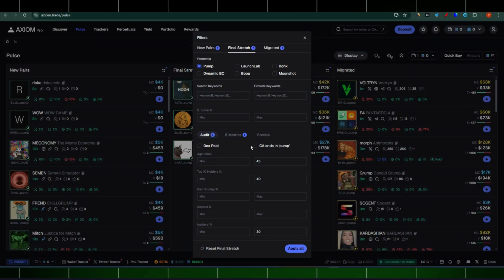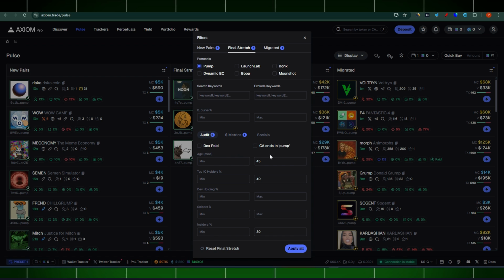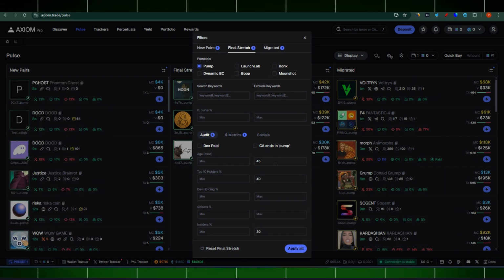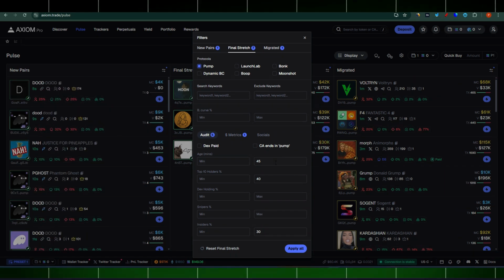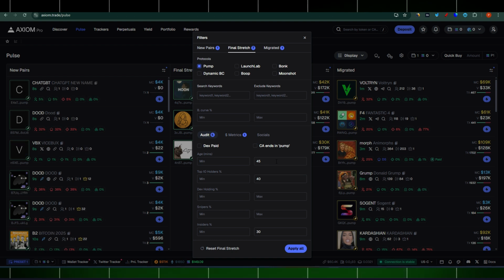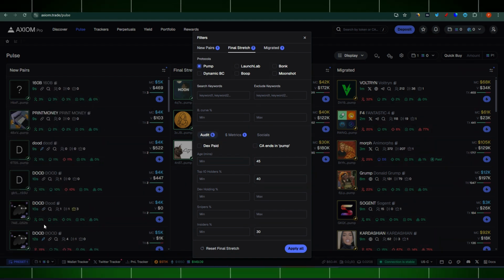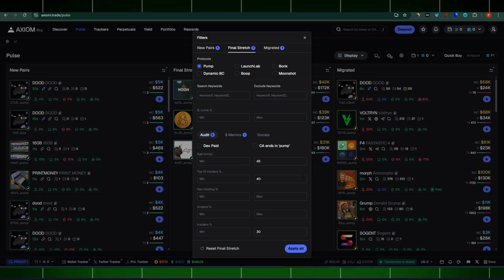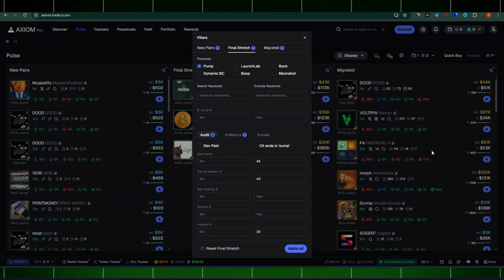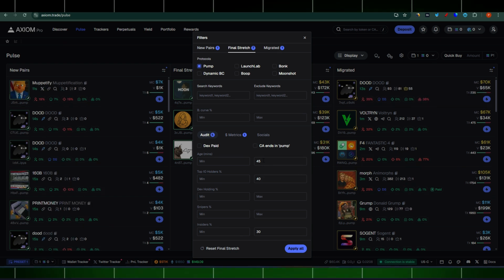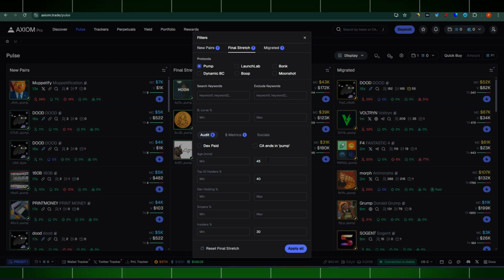So basically, how the settings work: for the age, we've got 45 minutes, so we need to have that token at least 45 minutes old. We don't want to deal with those tokens which just pop up and within a minute, two or maybe five, they've been wrecked, and all these bits and pieces. We all know what we are talking about. So at least 45 minutes on the market, right?